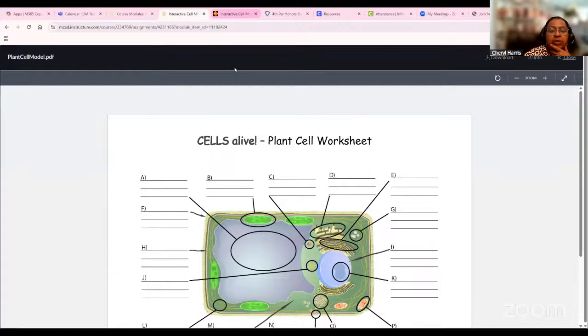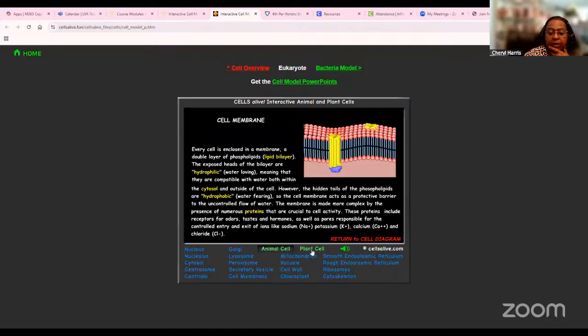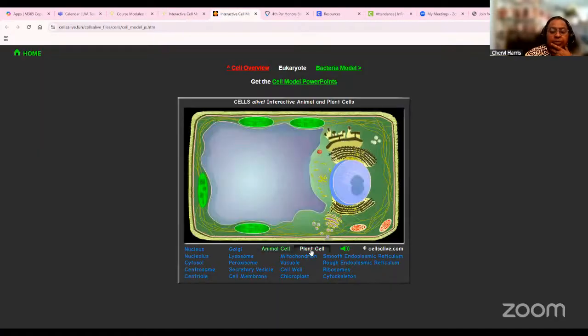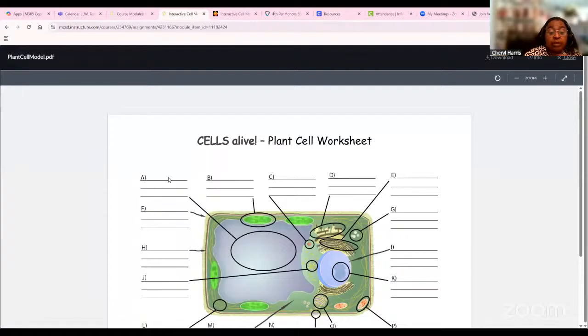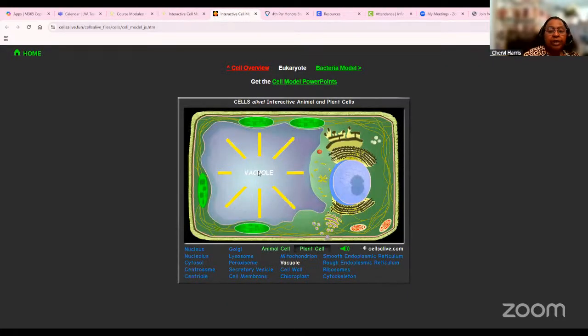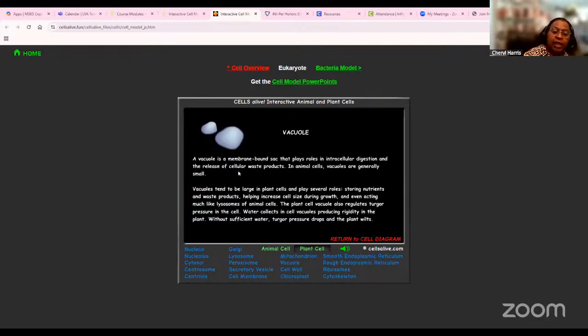And the same thing with the plant cell. When you come back here, you want to click on plant cell. So now you have a plant cell. So number 1, actually these have letters, they don't have numbers. All right, so for A, it's pointing to the large central space on the cell. So it's pointing here. And if you go here, it tells you it's a vacuole. So that's what A is.